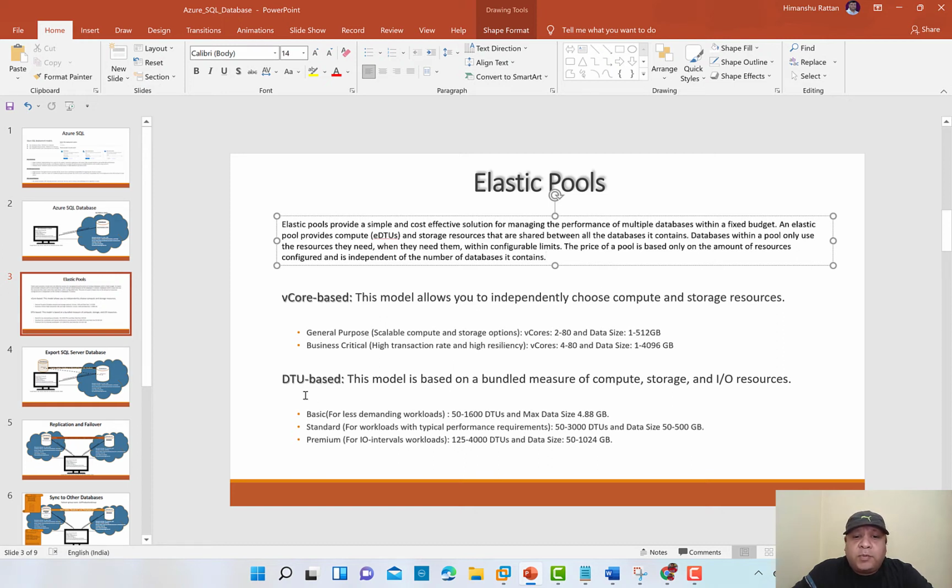But when we talk about the DTU based model, it doesn't have a dedicated compute. Rather, it's a mix and match of CPU, memory, and IOPS. So in the basic model, we can have a maximum database size of 4.88 GB, and we get 50 to 1600 DTUs. In the standard model, we can have 550 to 3000 DTUs, and the database size can be from 50 to 500 GB. And in the premium model, we can have 125 to 4000 DTUs, and the data size can be from 50 to 1024 GB, that is 1 TB.